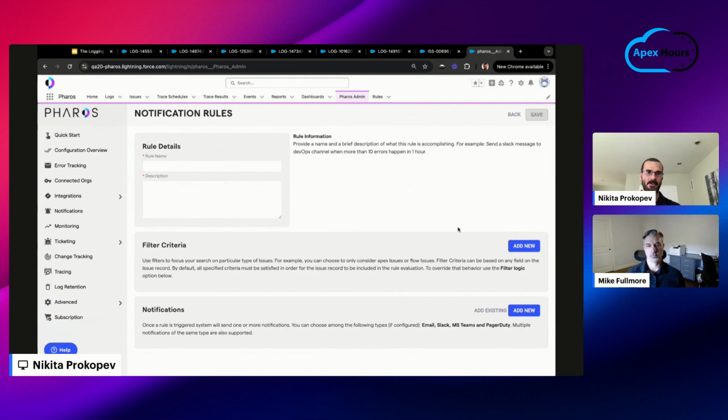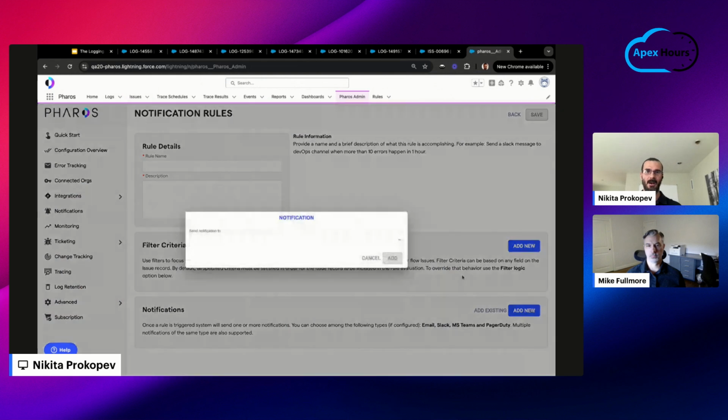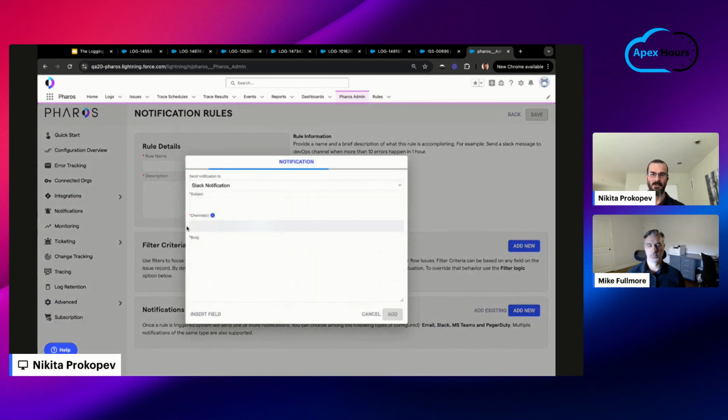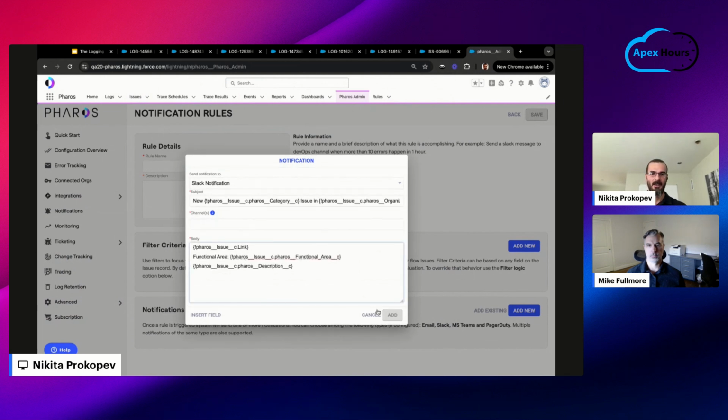But with Pharos, it's pretty easy to do that. And, of course, again, you don't have to use our app, but there are other tools that will help you with this. But we've done it specifically for Salesforce. So it's pretty easy to set up a Slack notification right here. Just drop in the subject, select the channel, and off you go. And you've got yourself a notification. So you can be proactive about these things.